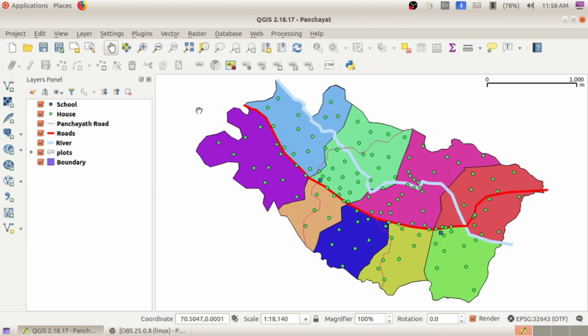Let's do the next activity in your textbook, activity 6.6. Take page numbers 81, 82 and 83. Adding new information. Open QGIS software by clicking on application, education, QGIS desktop. We opened the software in the previous class itself, and we opened one Panchayat map. The next activity is how to add new information into this map.